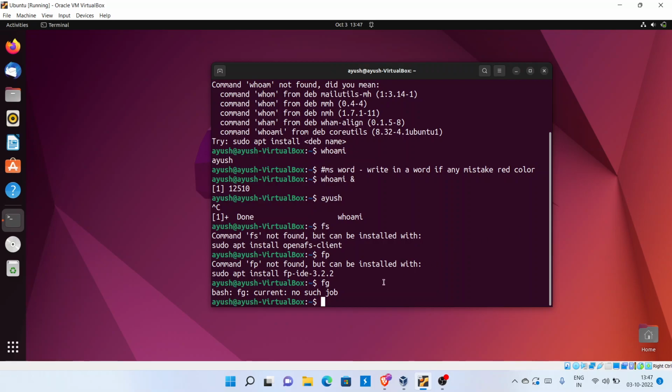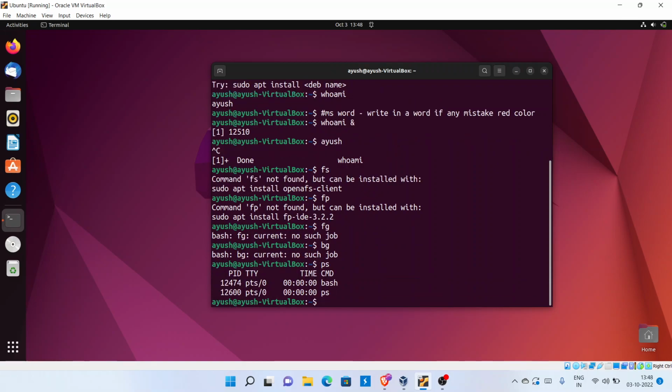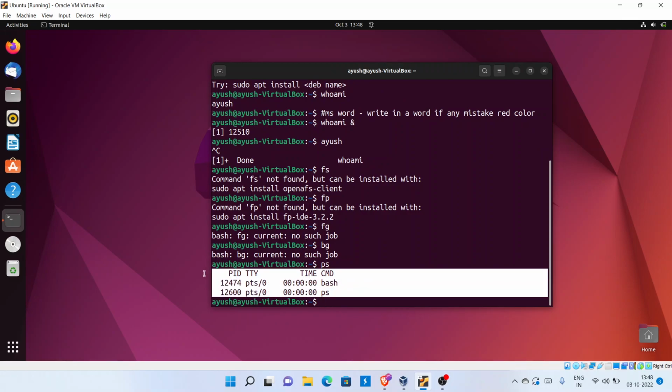So here it is showing no job. Okay, if I run jobs, there is also no background process going on as per this operating system. We will also learn some commands in the next lecture, like the ps command, which displays the process state. Right now it is displaying two processes.